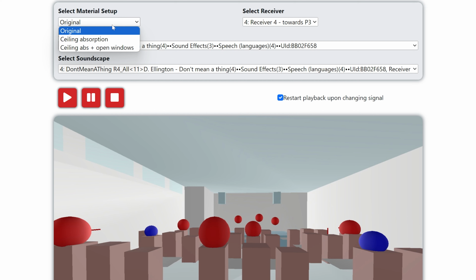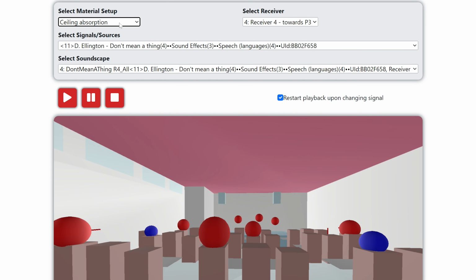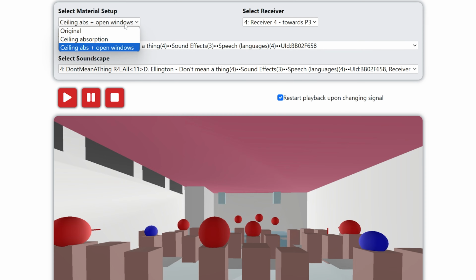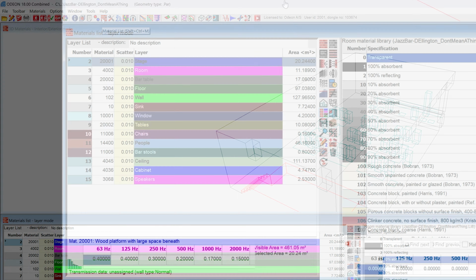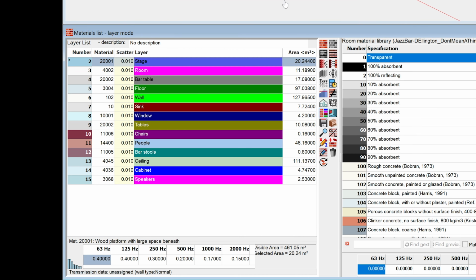As previously mentioned, you can also switch between material setups. To do this, you should save your different material setups in the material list archive. You can do this in the material list. Material setups are saved automatically when you close the material list window.